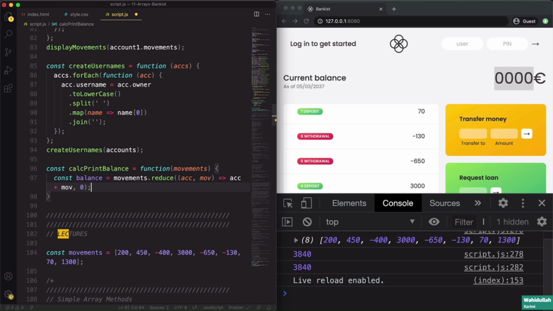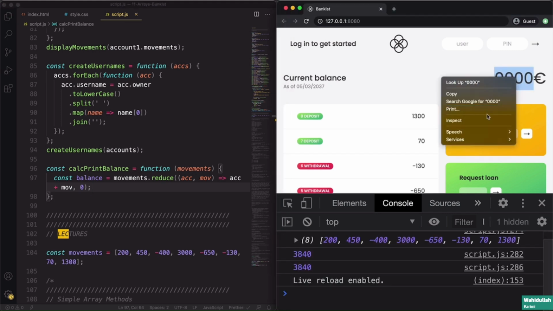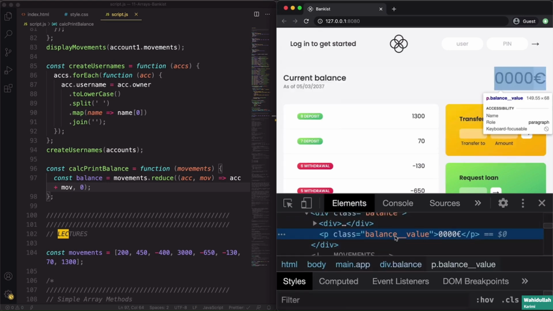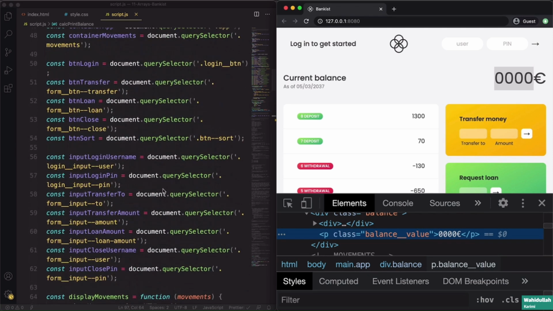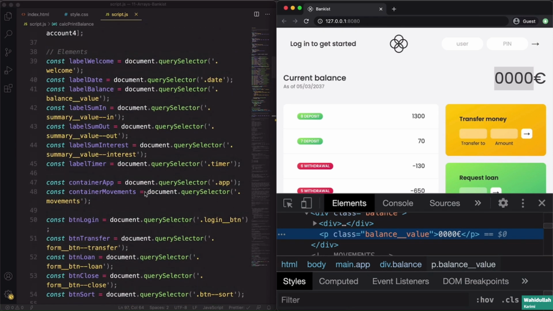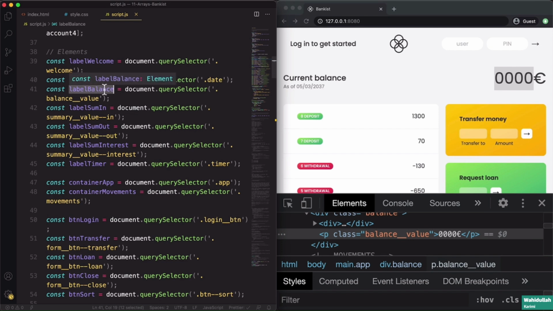Great. And now all we need to do is to display it here in this element. So let's check this out, and it is called the balance value. And just like before, I already have it selected here, and this is a label. So balance value is here, so I called it label balance. And so label is basically all the things where we simply want to put some text in. All right.